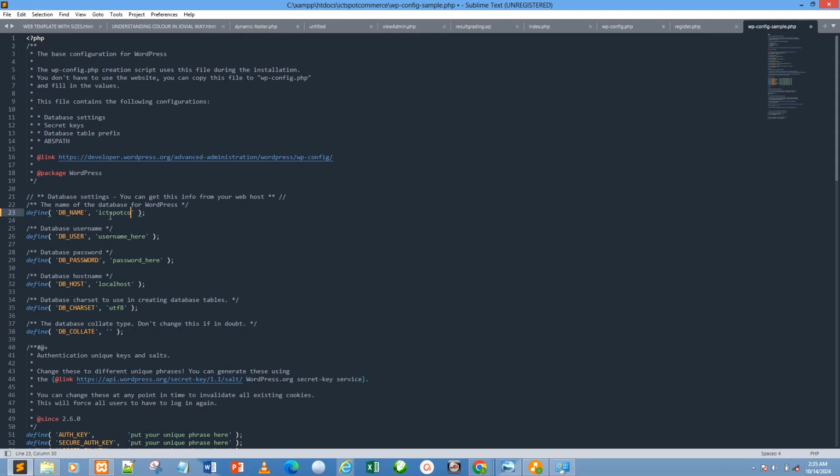So I will name my site Ictspot Commerce DB. Yeah, that's the name of our site database. Then come to the DB user. This DB user is the database user. So you come to this user and give it the name root. That's the name of our user for this database, because it's a default one, it's a localhost.